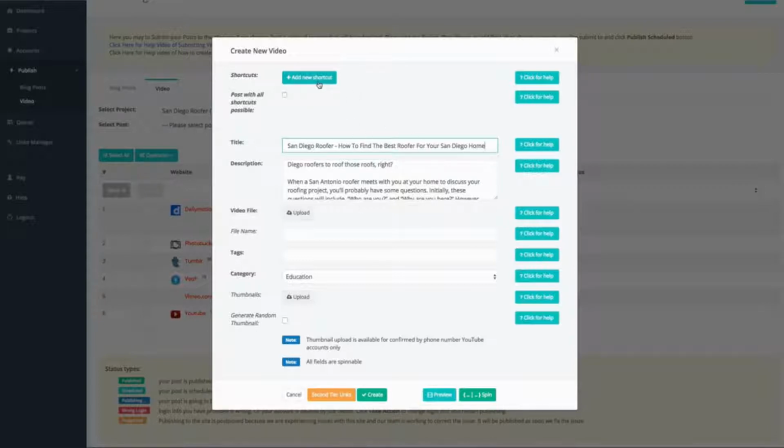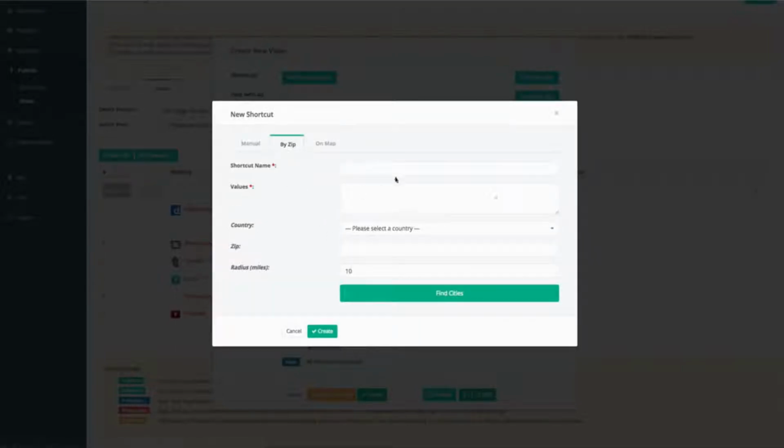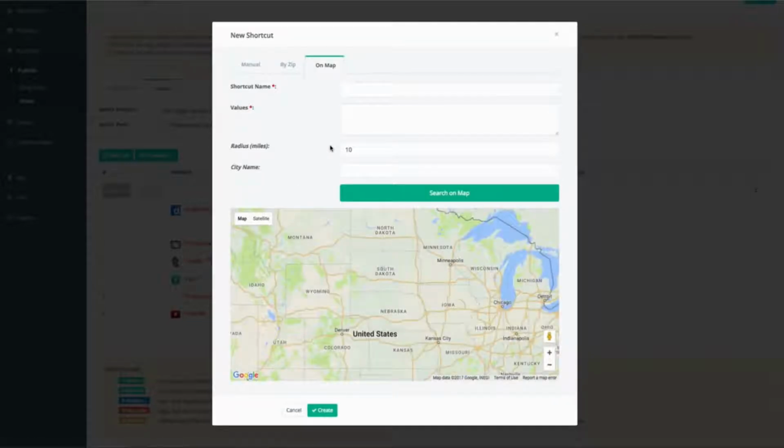Now, what we're going to do is come up here to this button at the very top that says add new shortcut. And this is where some of the real magic happens. Now for a shortcut, you can manually add a shortcut name and some values, but you can also go by zip code and by map.